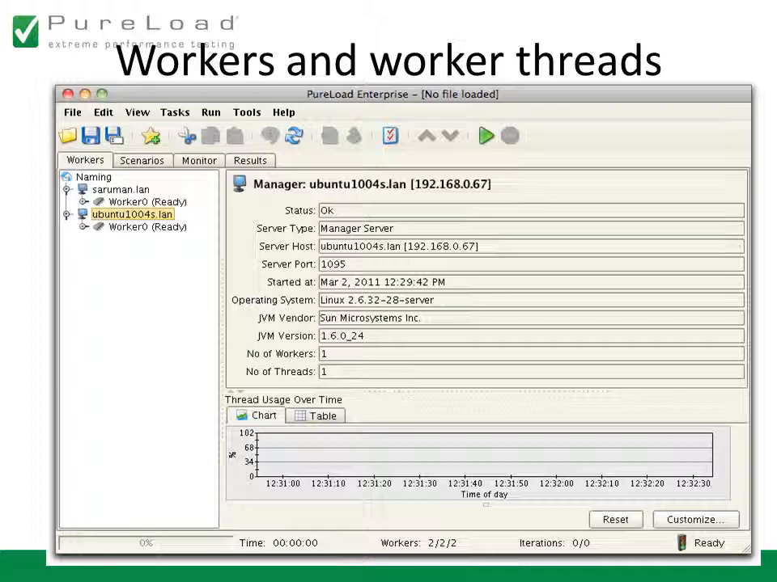There is no built-in limit in PureLoad on the number of possible workers and worker threads that can be started. It is rather the characteristics of the actual hardware and the OS that limits the number of resources that can be started.